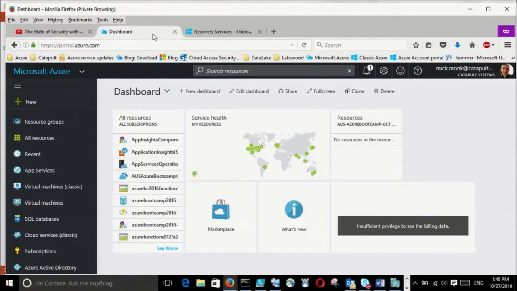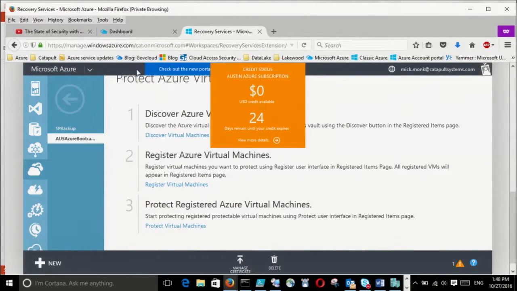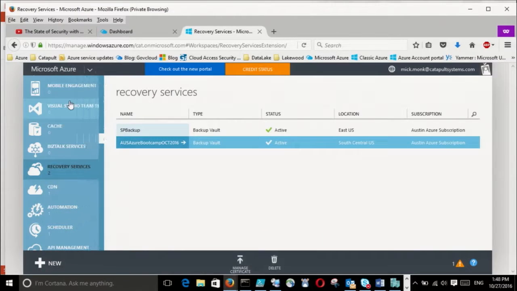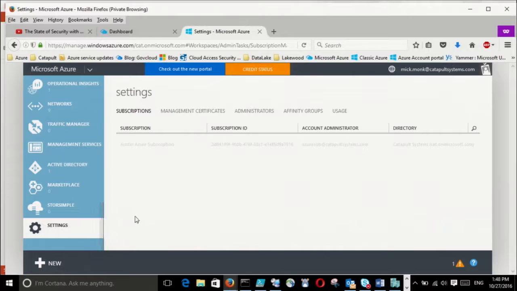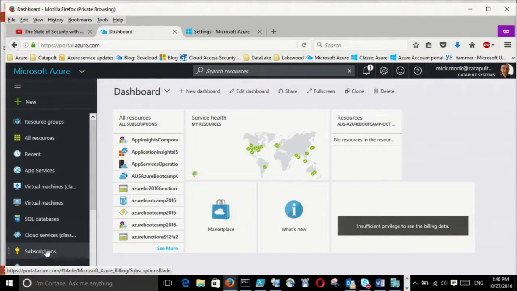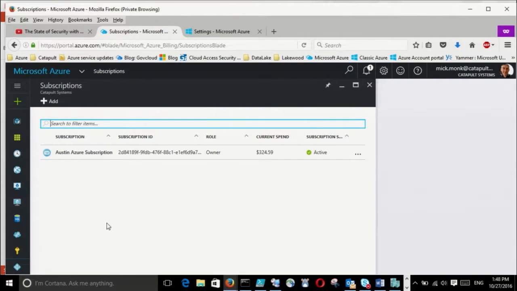So this is the Resource Manager portal, and this is the Classic portal. I don't know how many of you are familiar with this. If I go into the settings in the Classic portal here, you've got your subscriptions all listed out. We only have one in our tenant, one that I can see. We actually have a few, but I'm only able to see the Austin Azure subscription. If I go into the Resource Manager portal, same thing here.